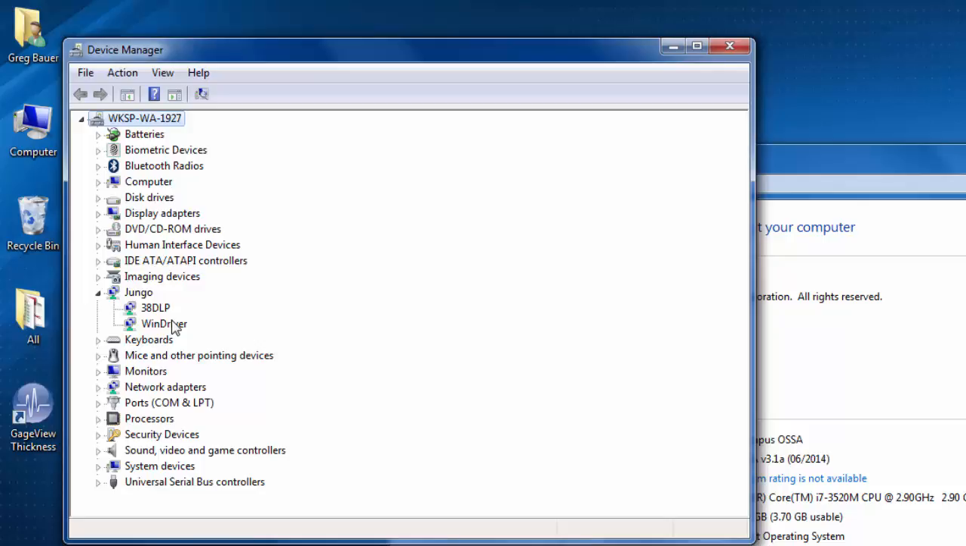If 38 DLP is not showing or has an error, we would recommend uninstalling and then reinstalling the GageView Thickness program. You also want to make sure that there are no instruments plugged into the computer when you install the GageView Thickness program.